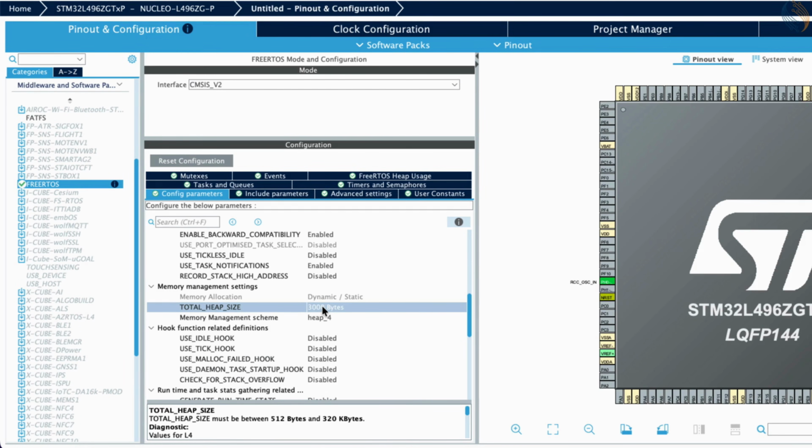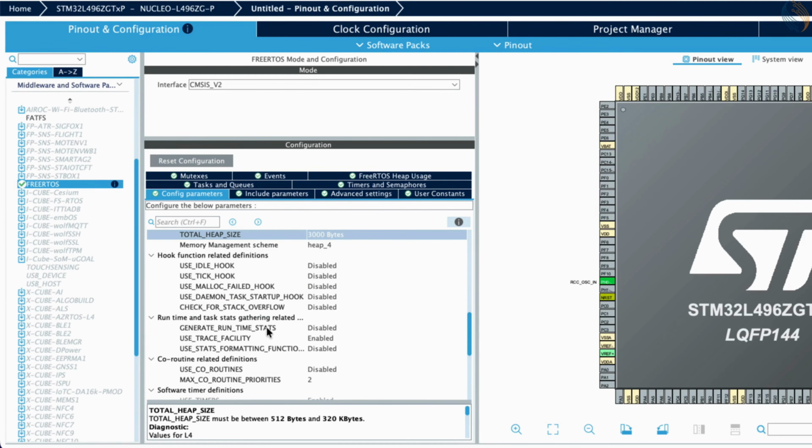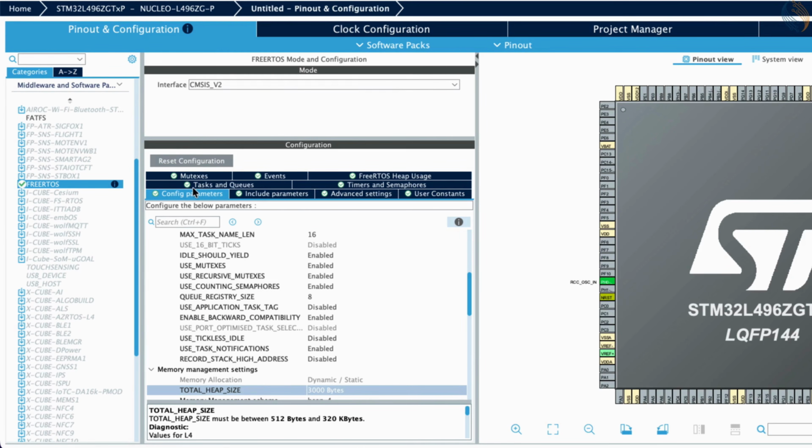Next, look at the total heap size, which is currently set to around 3 kilobytes. All RTOS objects such as tasks, timers, semaphores, queues, and other kernel resources allocate memory from this heap. Whenever we create a new RTOS component, memory is taken from this shared heap space. As the project grows and more RTOS features are added, the heap requirement will increase, so we may need to adjust this value later. For now, since this is a simple project, we will keep it at 3000 bytes.